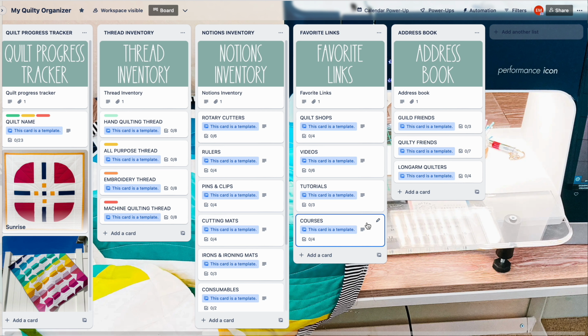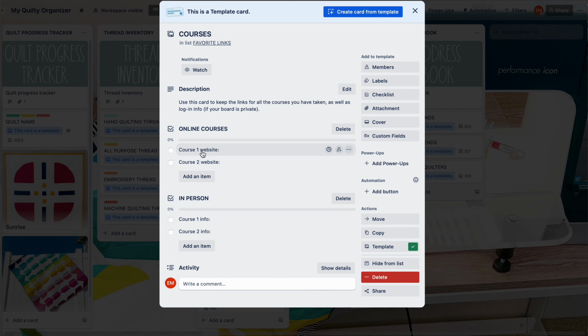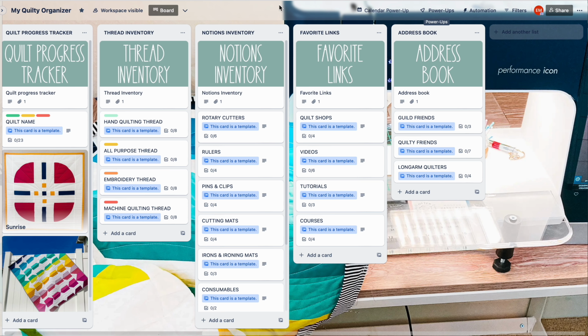I myself have forgotten about a few of them, and I always have to go back and try to remember where did I save them. In this card, you can just include all the online courses that you're taking, such as the website, or if you took a course in person, you can write the details in here, or you can create one of these cards specifically for each course that you have taken, and you can put your login information in here. And as long as your board is private, then nobody will have access to this.